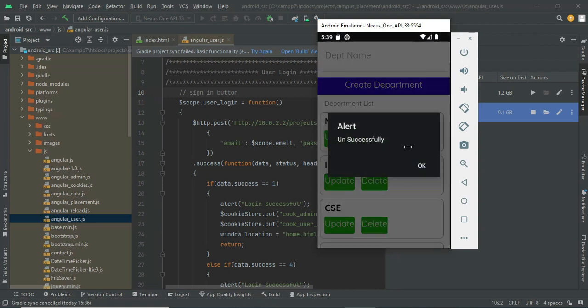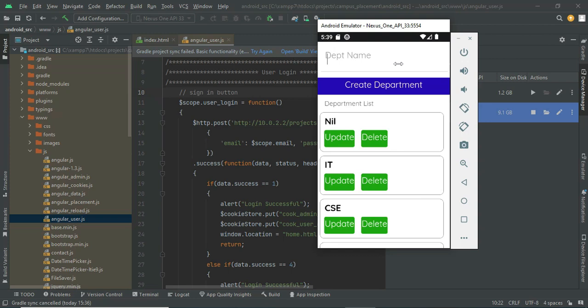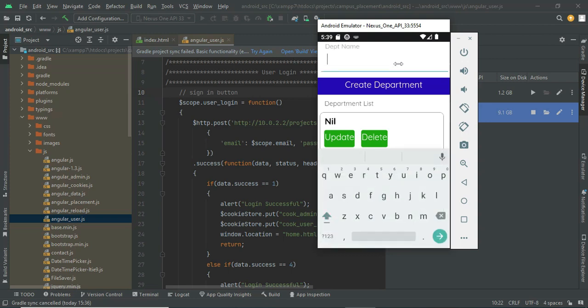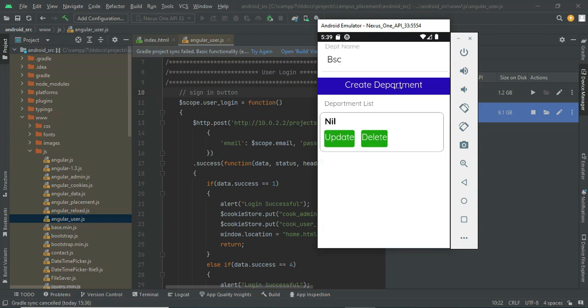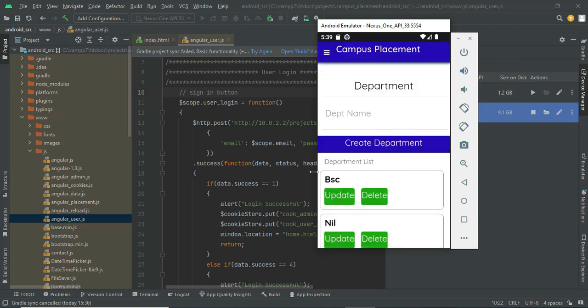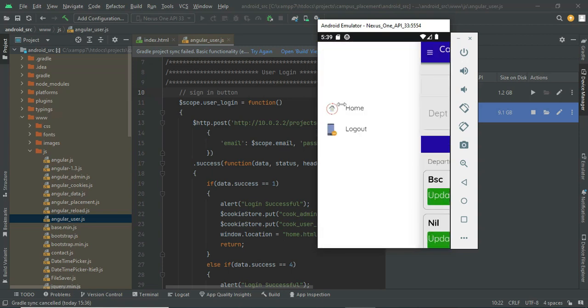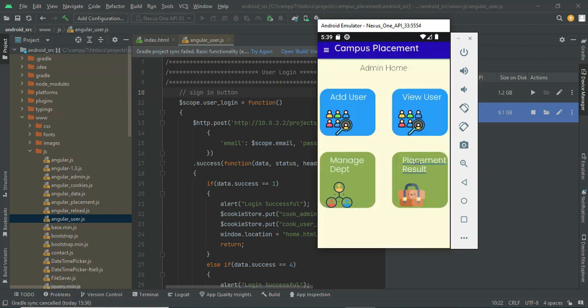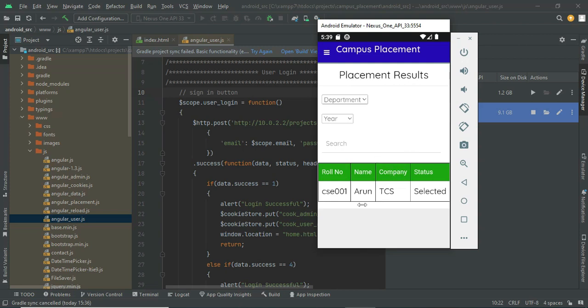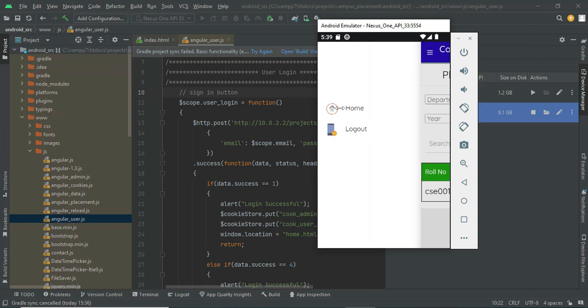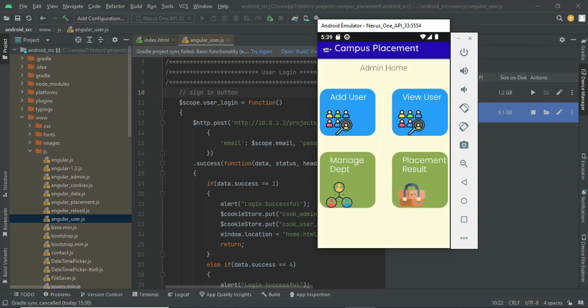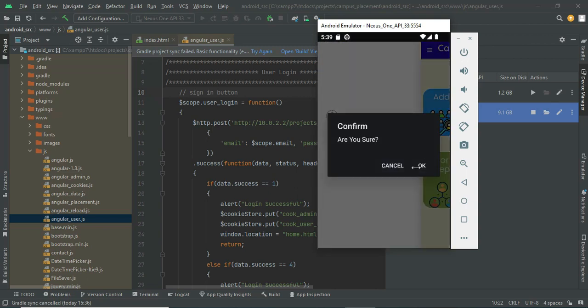So for example, if you want to create a new department, BSc, you can create a new department over here. And if you want to see the placement results over here, you can search by name wise, or by department wise. So for example, the roll number, name, company, and the status, selected for the particular date or the department or the final year. So you can see this is the admin module.